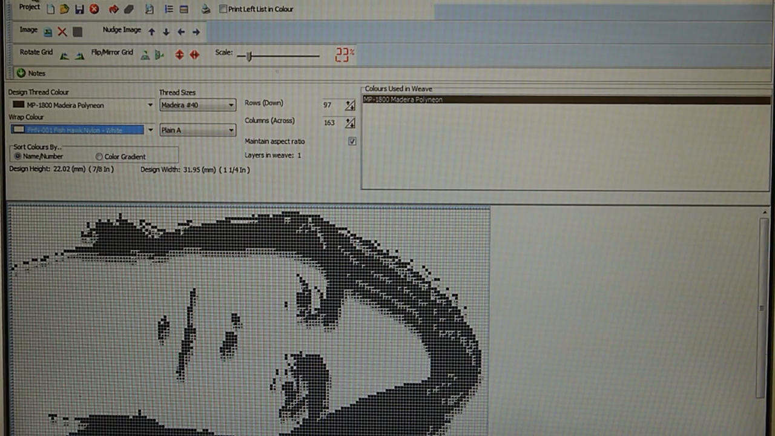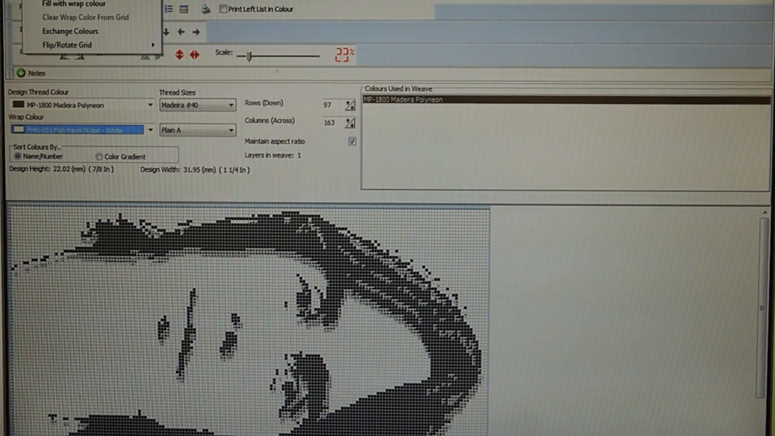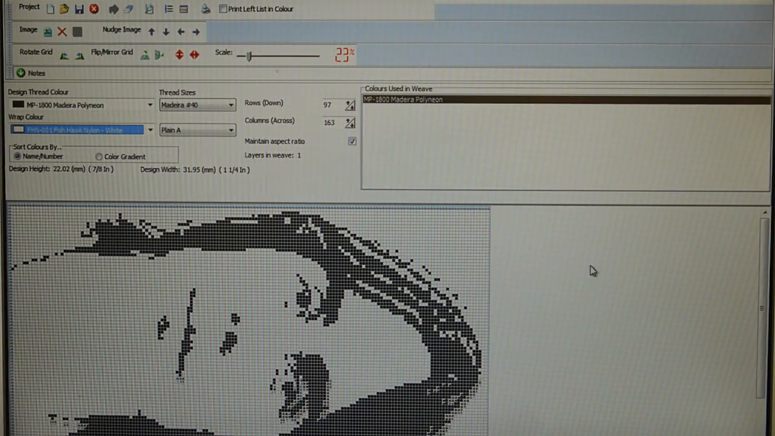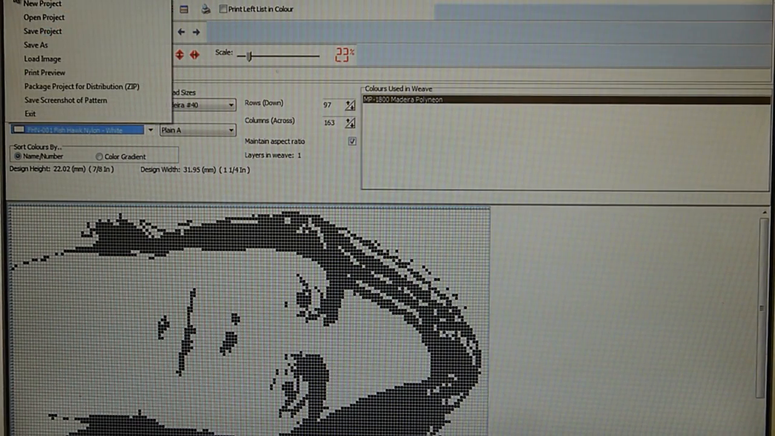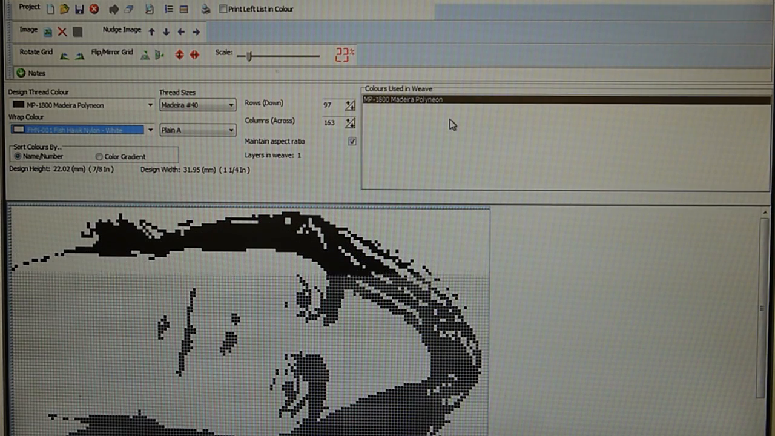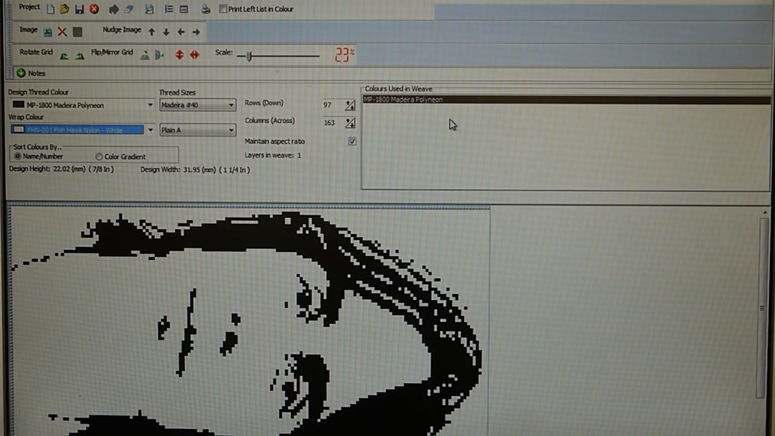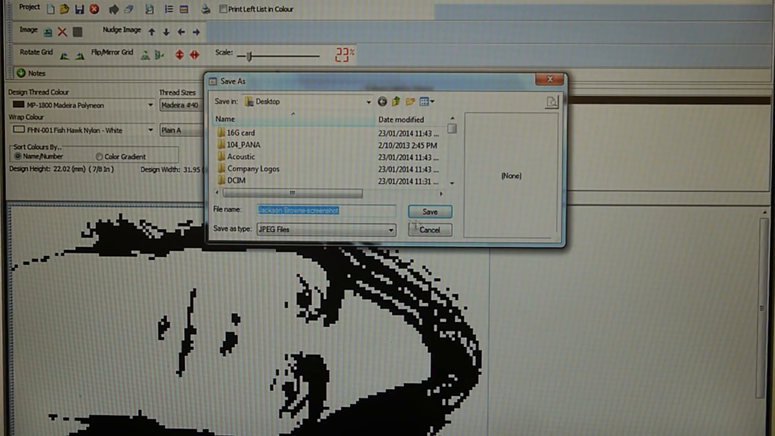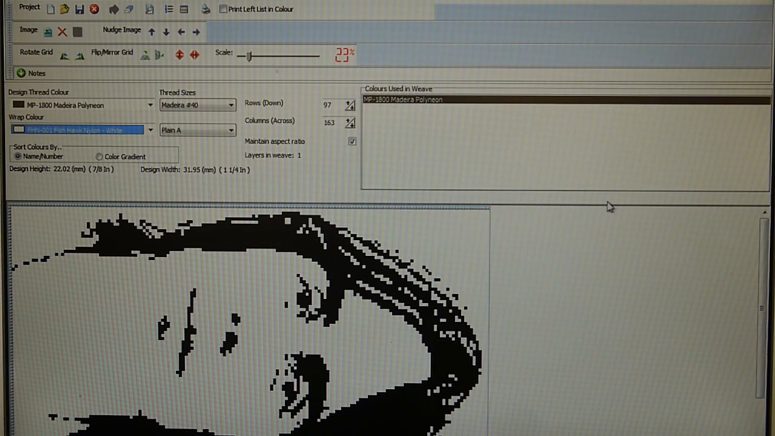So then you go up here to edit and fill with wrap colour. Basically it will go through and fill it with the wrap colour. There it is there. If you're not happy with it, just go around and change it. But the next thing to do is save a screenshot, which will give you a better idea. It takes all the grid lines away and pretty well shows you what the image is going to be like. It says there to save Jackson Brown screenshot, and we'll save that to the desktop.